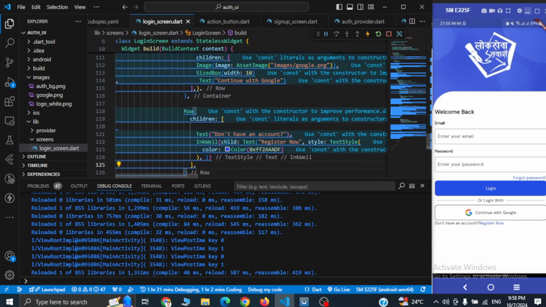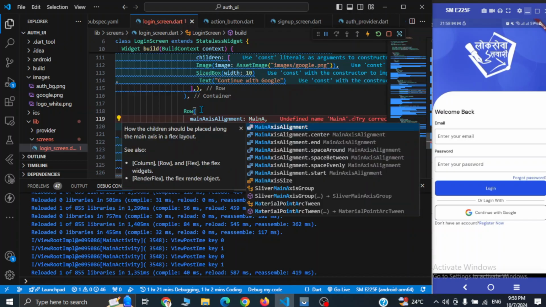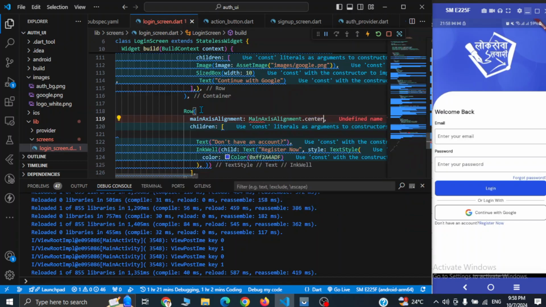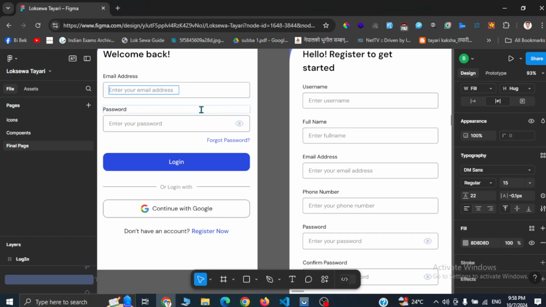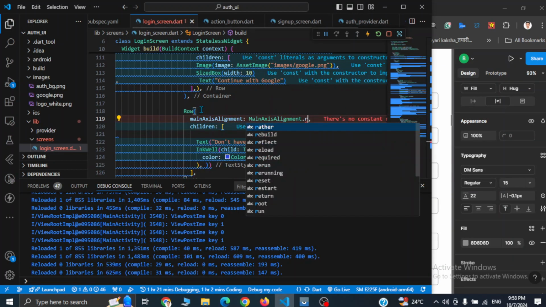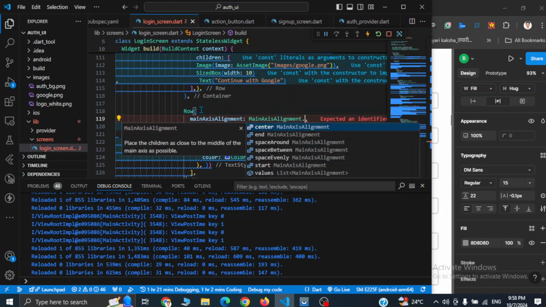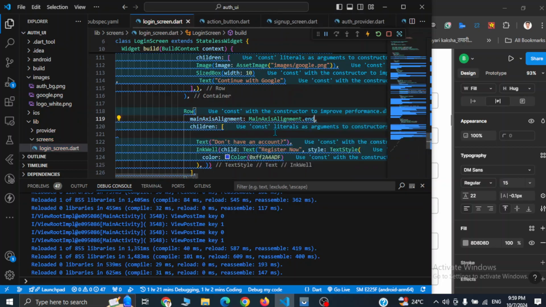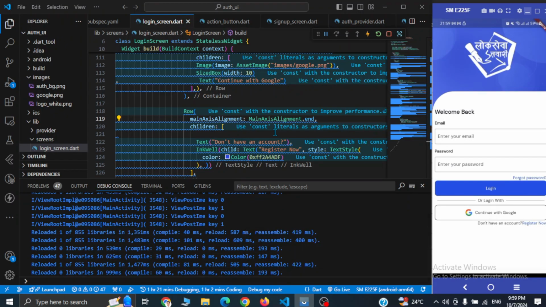Okay, and it must be center, so we can use MainAxisAlignment.center. Okay, not center, it must be left, I think, or not left, right. Okay, end. Okay, not right actually. I think it's fine now. So now we can work on spacing stuff.